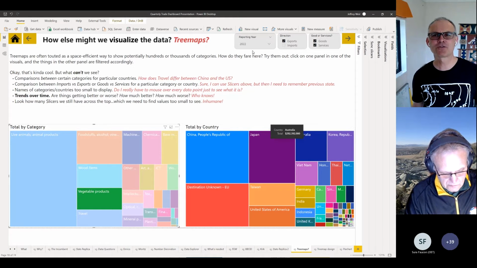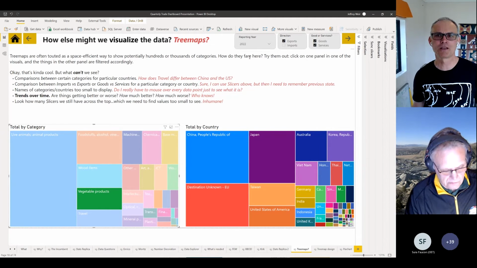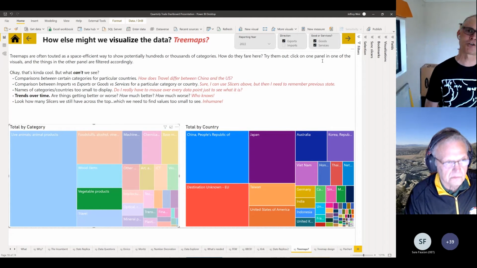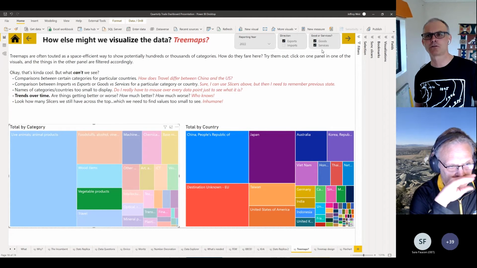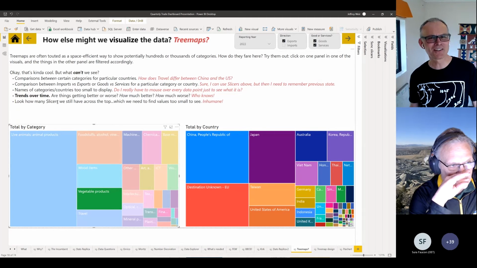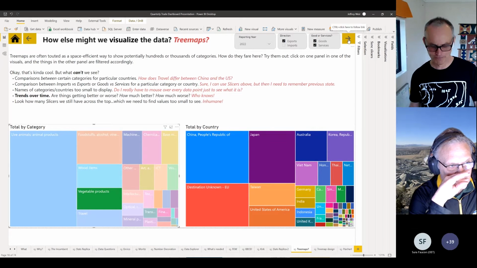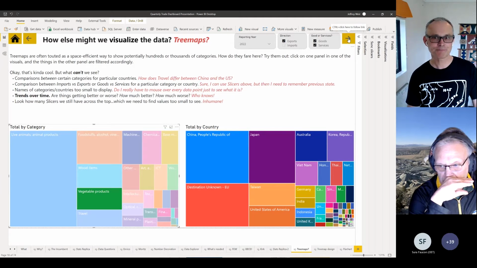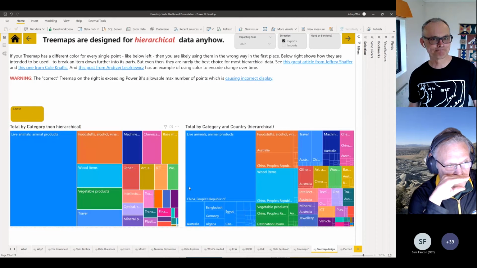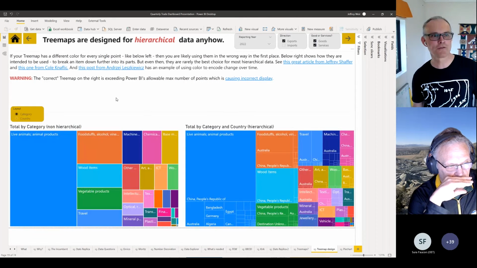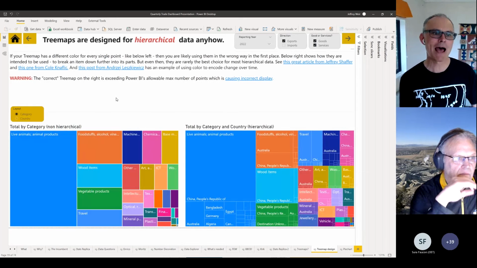And we've still got a lot of slices across the top in the event that we want to drill down and see, well, what does goods look like? What does services look like? So it's still a bit of a drop-down orgy in some ways, but inhumane. And if you think about it, oops, sorry, before we go there, tree maps are actually designed for hierarchical data anyway.